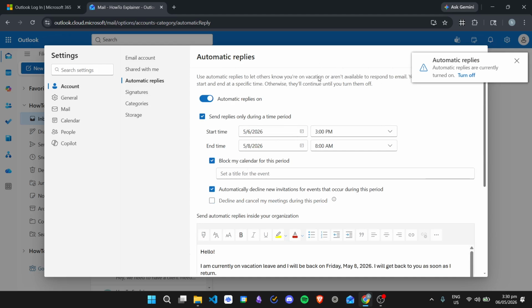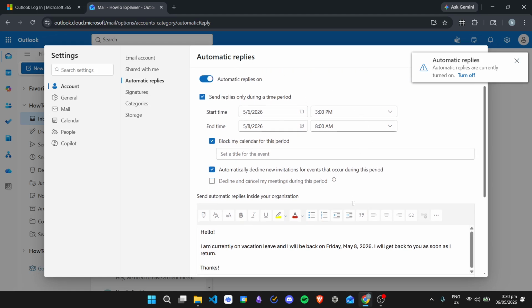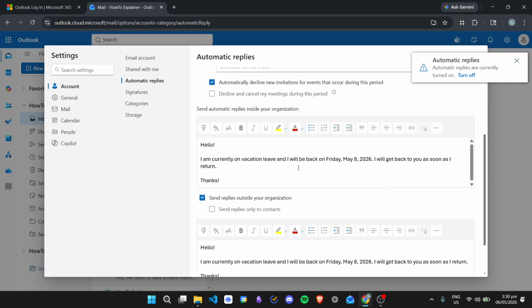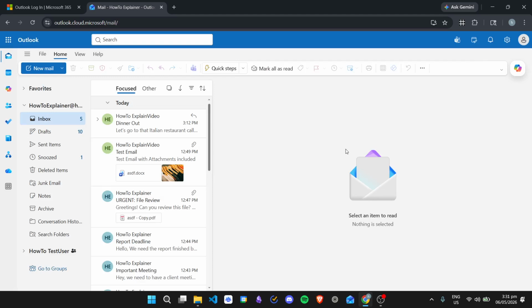So every time that people email you along this specific time period, the automatic replies will be sent to them so that they will know that you are on vacation leave, and they will be receiving this template right here for the automatic reply. So that is how we can use automatic replies in the new version or the web version of Outlook.